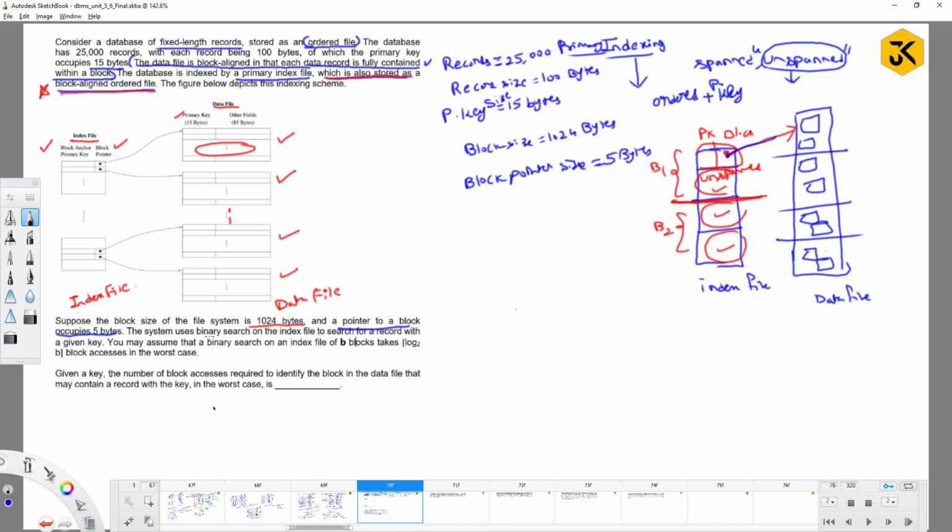The system uses binary search on the index file to search for a record with a given key. You may assume that binary search on the index file of B blocks takes log base 2 of B block accesses in the worst case. You know this sentence, all the things. Given a key, the number of block accesses required to identify the block in the data file.